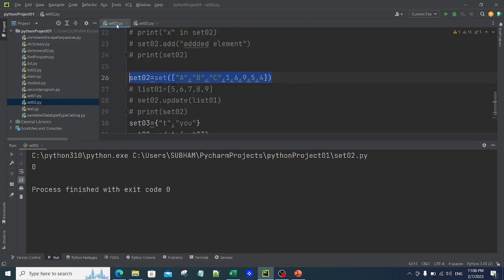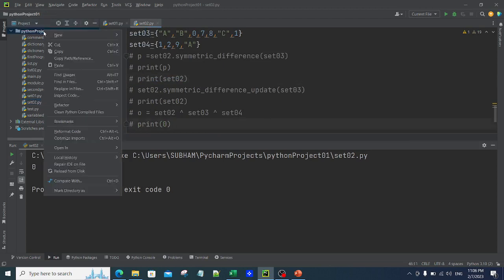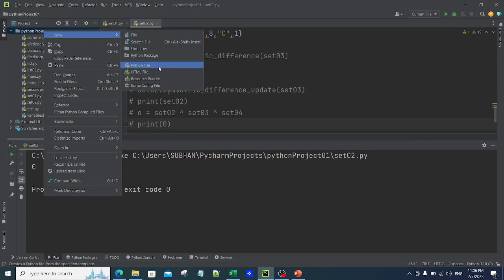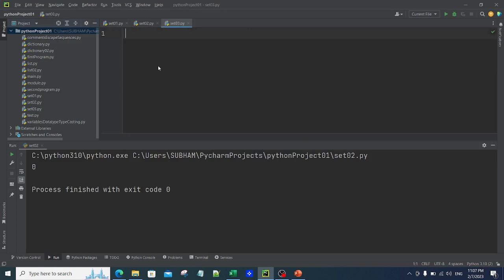If you look over here, set01 and set02.py are the Python files which we have been discussing in our past videos. Right now I'll go ahead and create a new Python file. Let's name it set03 and enter. So I have my new set file over here.